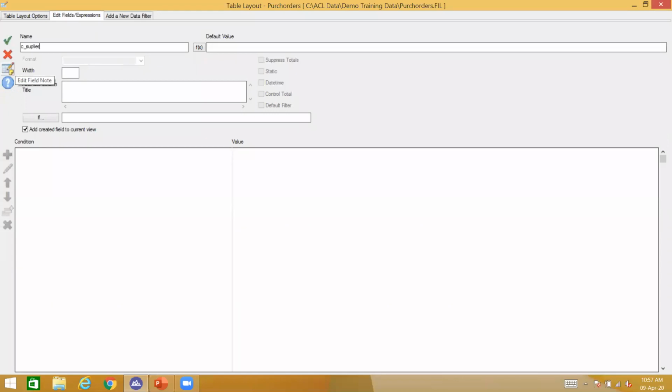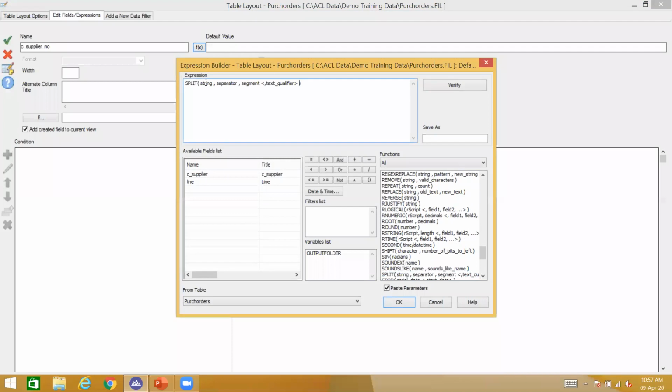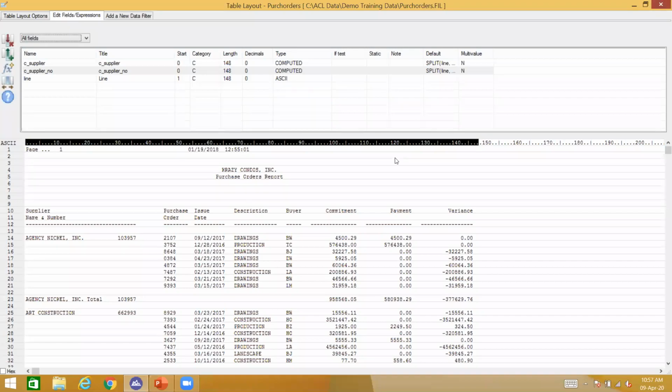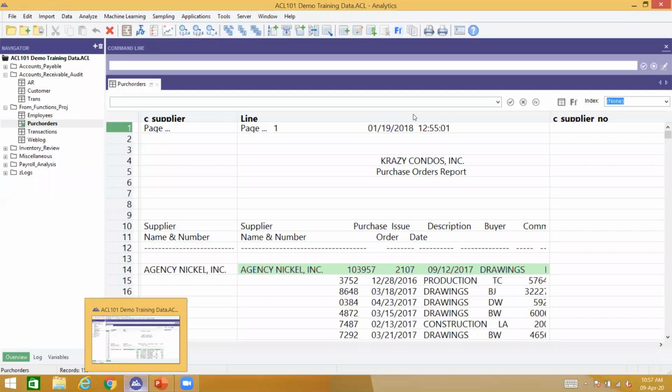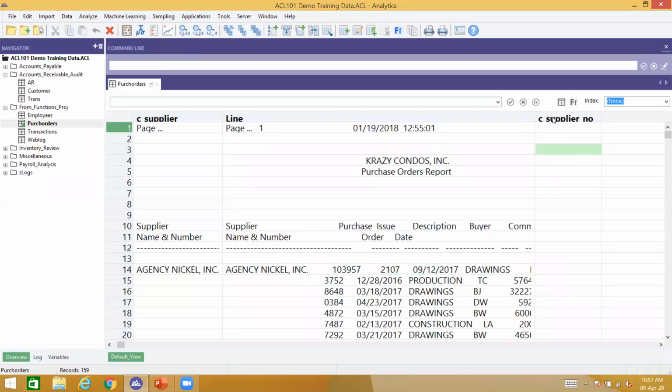So let me try this, supplier number. And I'm going to say, let me split this line column. That's where the cake is that I need to cut up. My separator is the supplier name, and I want to take the second piece. Now, I'm not going to panic. I'm going to see what happens in my view. And if it works, great. If it doesn't, I'll figure out what went wrong. Let's see what my supply number column looks like. I just want to resize all this, and I think I'll drag this. And I notice my supply number column is blank.